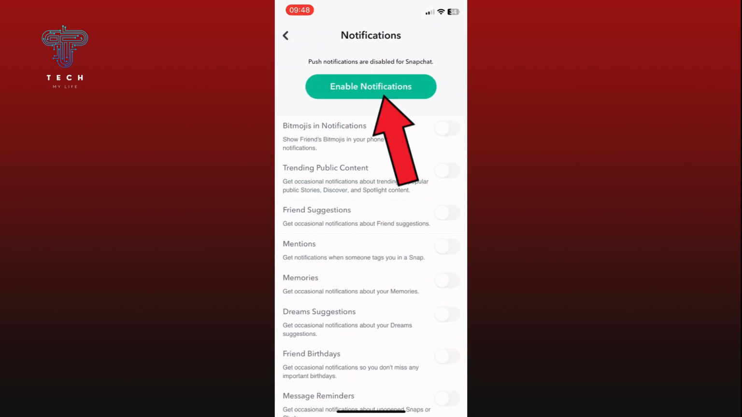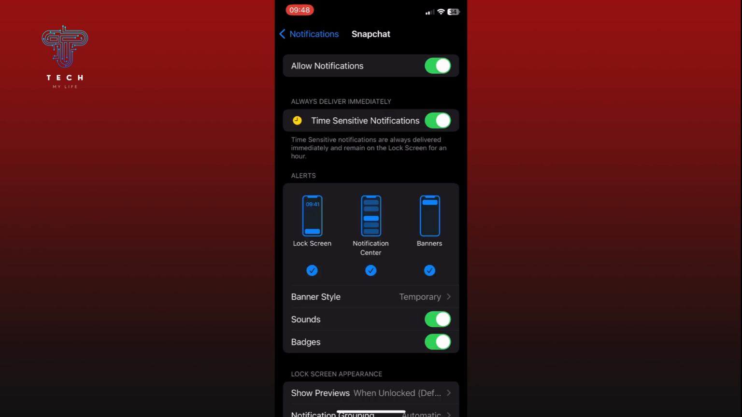Tap on the Enable Notifications option from the top of your screen. Now, you will be taken to a new window where you can see the Allow Notifications option. Simply tap on the toggle switch next to it to turn notifications on. And that's it. This is how you can enable notifications on Snapchat.